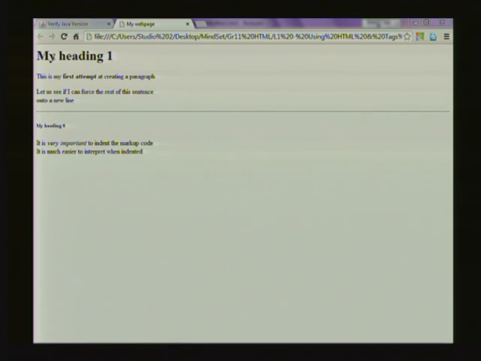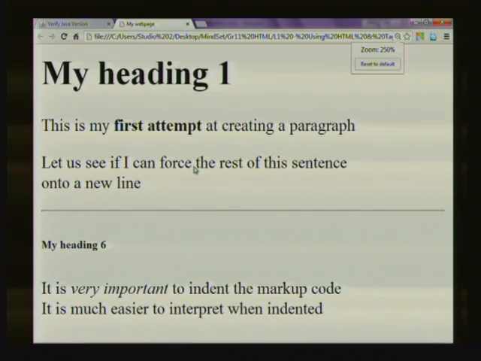Then I've got my heading 1, and I've got my first paragraph. And over here, you'll notice that I've got bold script. Let's just zoom in so you can see this properly. Okay. On the next line, I had a break tag to move the rest of the sentence onto a new line. Here I used the HR tag to insert a horizontal line.